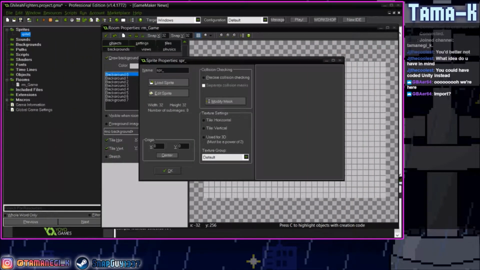Okay, so I'm gonna go ahead and do this. I'm really lazy, so I'm just gonna reuse some sprites that I used for my previous game. You can't tell me otherwise. Here we go. Alright, here we go.